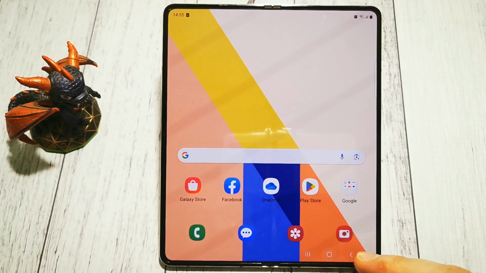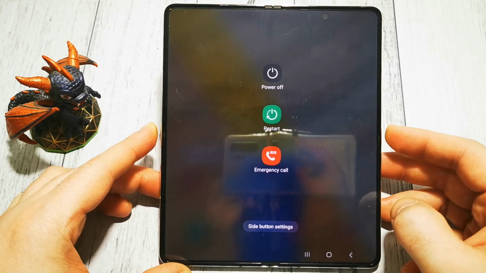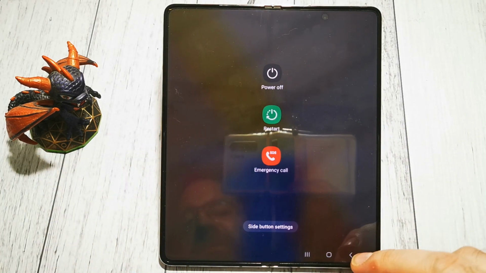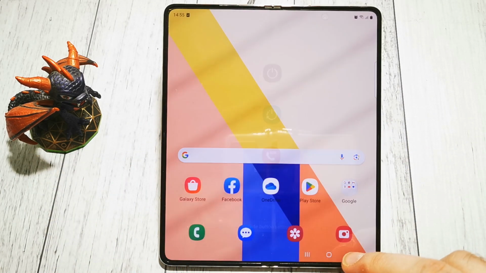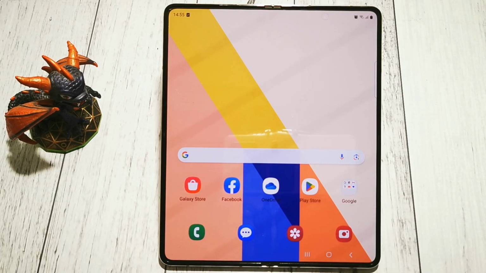And now let's see. Let's hold our power button. And now our power menu came back as it used to.